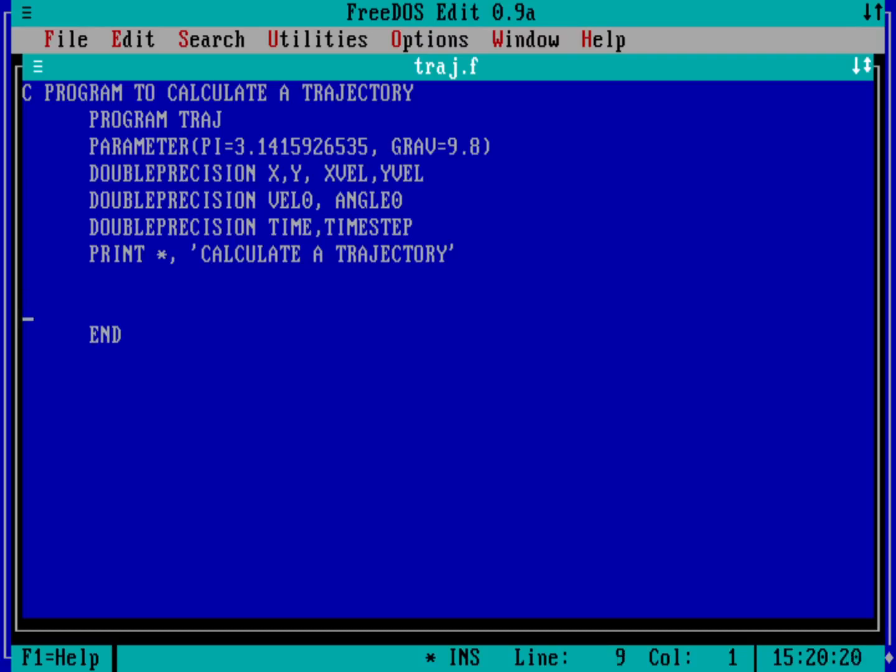Now we should print a prompt, and that is to enter the velocity and angle, and then I can now READ star the VEL0 and ANGLE0.